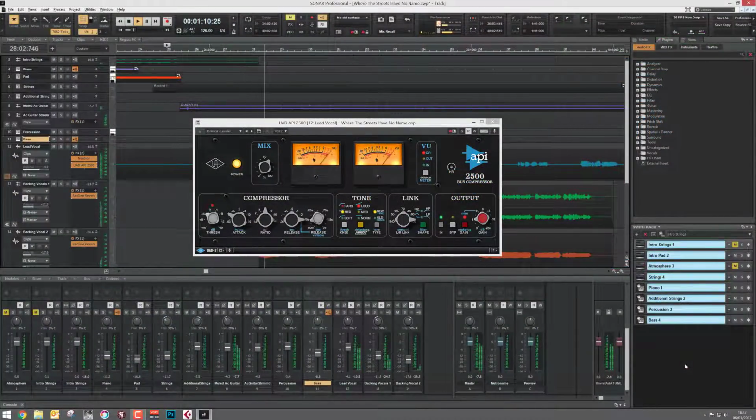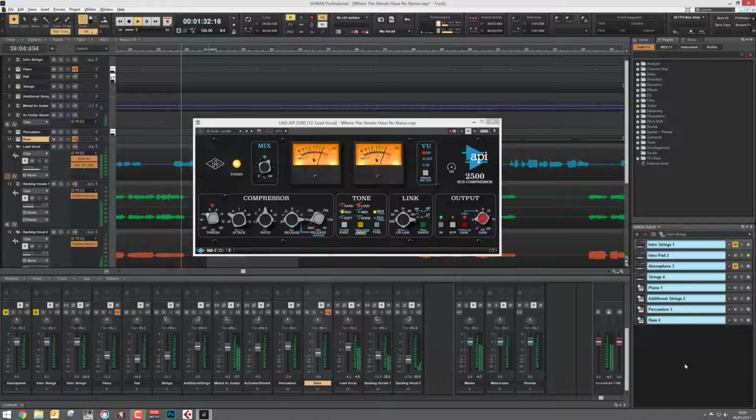Welcome to an overview of the API 2500 plugin from Universal Audio. This plugin is a software emulation of the renowned Stereo Bus Compressor manufactured by API, and will be found in many of the top recording studios. The hardware unit will set you back a pocket-scorching £3,000, but the plugin costs a much more affordable $220. Of course, you will also need a Universal Audio interface in order to use the plugin.